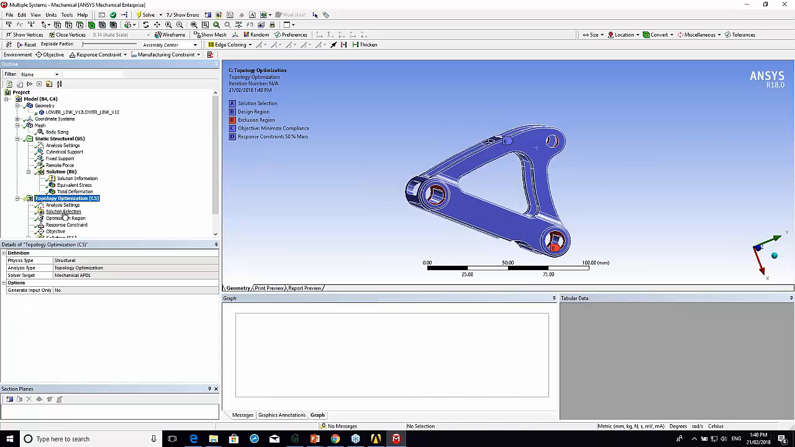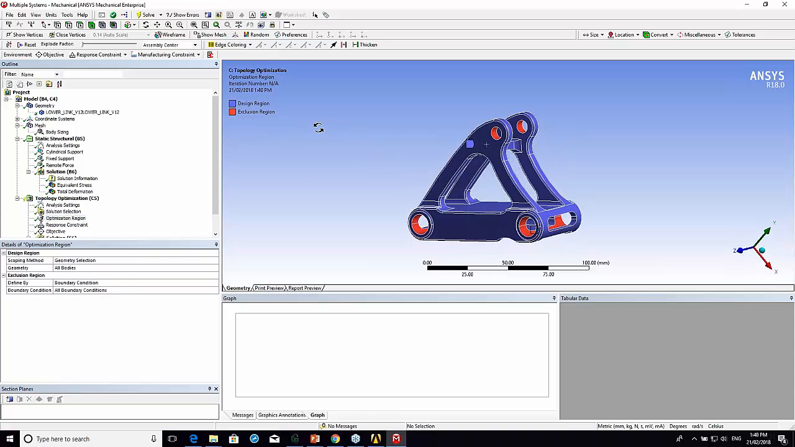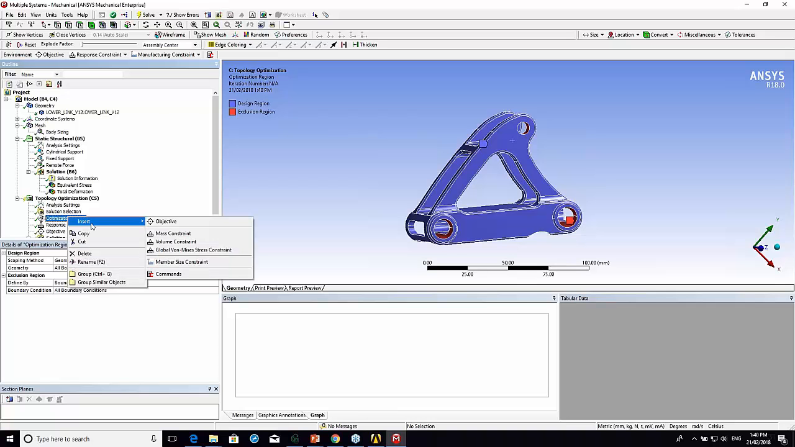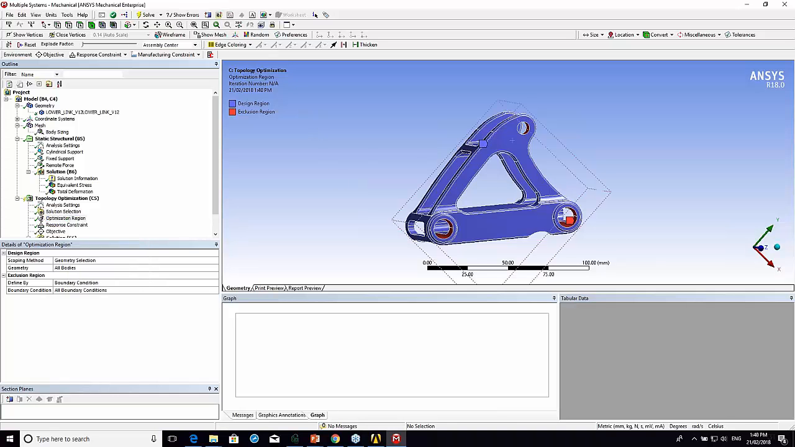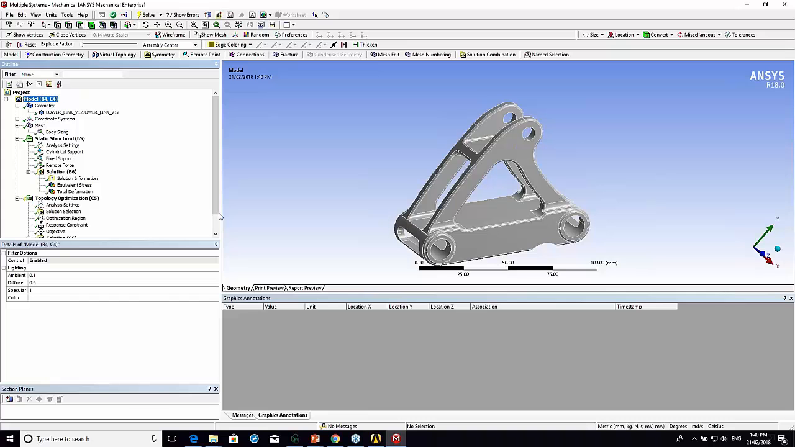Okay, so now in the topology optimization, we essentially have an optimization region. We've also got an exclusion region. So anywhere where there's loads, it's got exclusions. Okay, so what I'm going to do is change those exclusions.